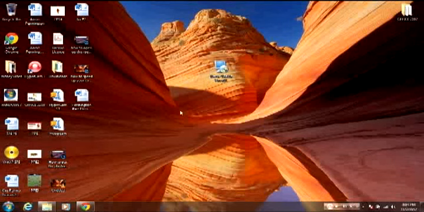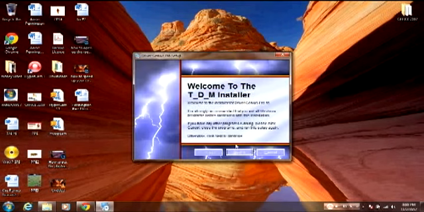Okay, so a lot of times when we install the operating system, you can't find the drivers. And I'm going to show you guys the easiest way to find drivers. It's through a program called Driver Genius. So you're going to find that program through torrents or whatever. Okay, you're going to double click it.